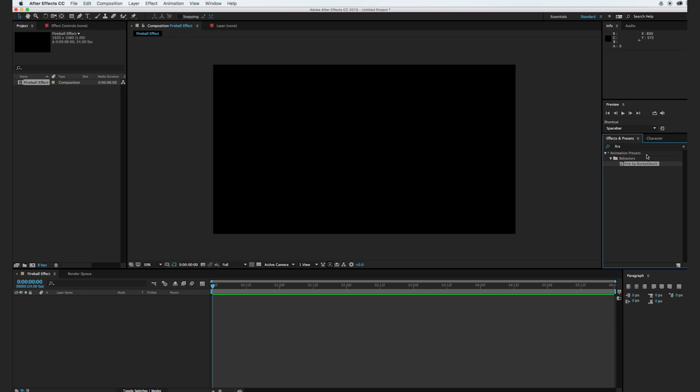So that's how you install the preset, and this is the tool that we're going to use to create the fire. And it doesn't actually do anything that you're not already capable of doing in After Effects. It'll just help us skip a few steps in creating our fire effect.